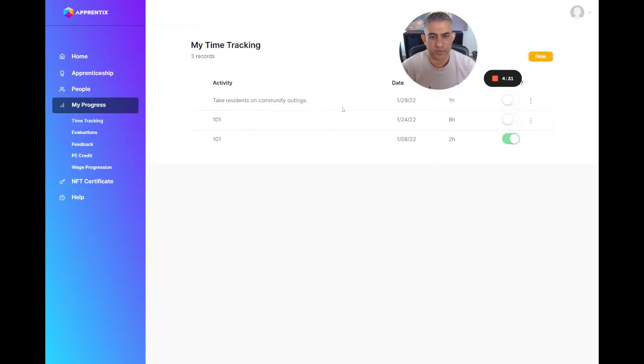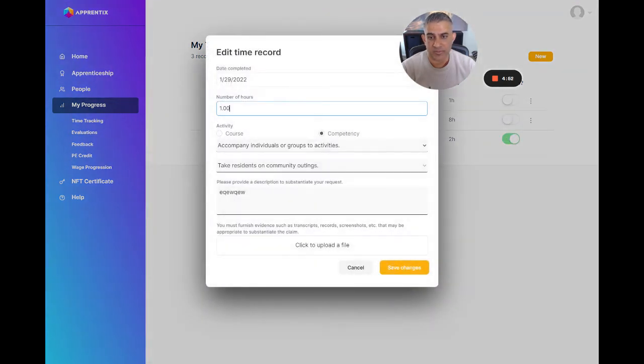You can see I've got a few different time submissions that have been submitted, and as the apprentice, I'm waiting for them to be reviewed and approved. You obviously can't approve your own time. You won't be able to do that. But when it is approved, you'll see that it's been marked approved, just like this one here. You can go in and edit something. You could say, oh, you know what? I said 1 hour, but it was actually 2 hours on that particular thing.